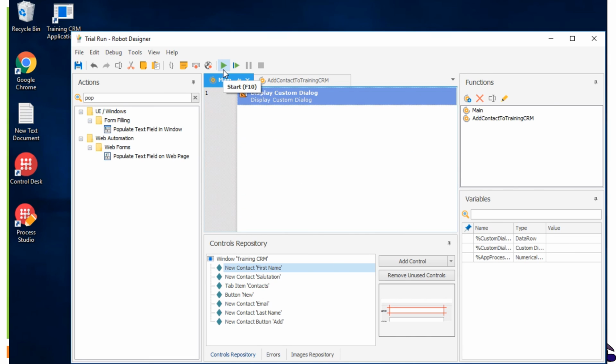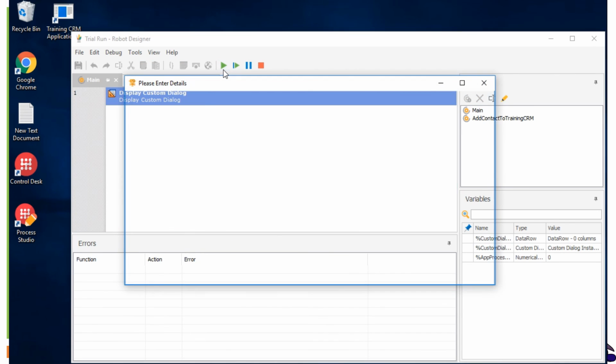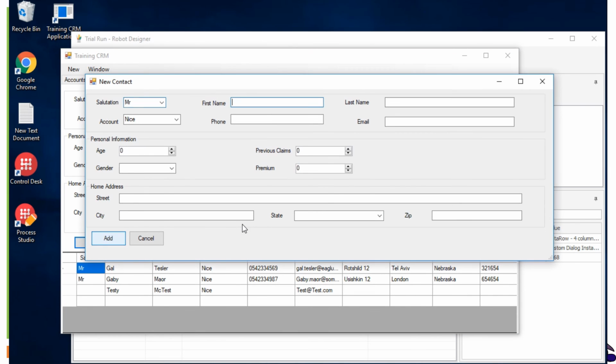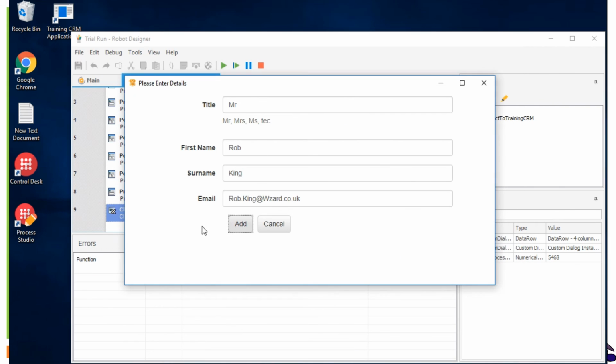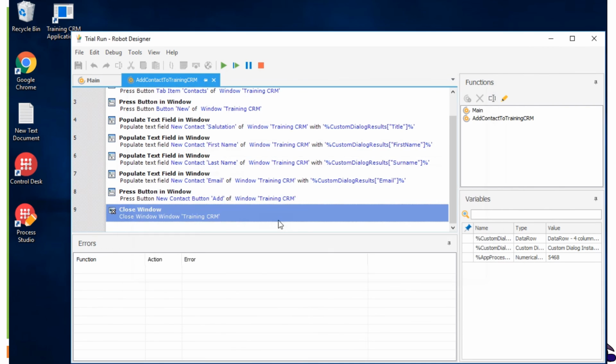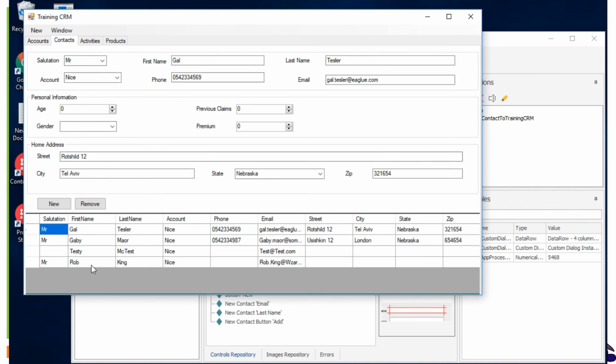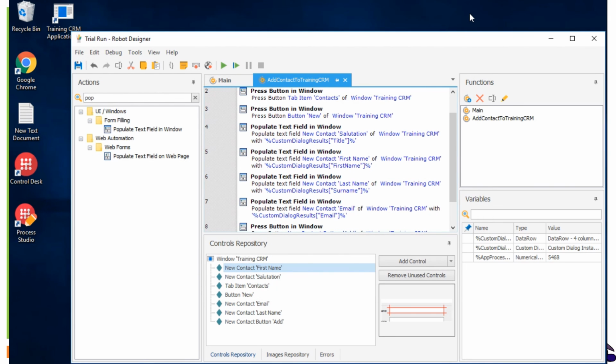So let's go back, run that again. So this time, Mr. Rob King, rob.king at wizard.co.uk. We'll add that. There we go. See that data going in. The application's closed down. We'll cancel that. We'll open the CRM, look at the contacts, and there we go. Mr. Rob King at wizard.co.uk. Good. So this is our first step of the automation.